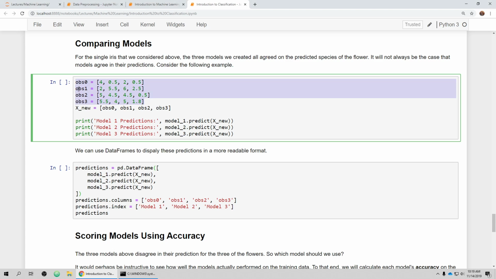So here I've created feature lists for 4 new iris flowers. The lists are named observation 0, observation 1, 2, and 3. Each one of these lists is a list of feature values, for example, sepal length, sepal width, petal length, and petal width. I'm going to store the features for each of these observations into a new list called xnew. So xnew in this case would be a list of lists or a 2-dimensional structure.